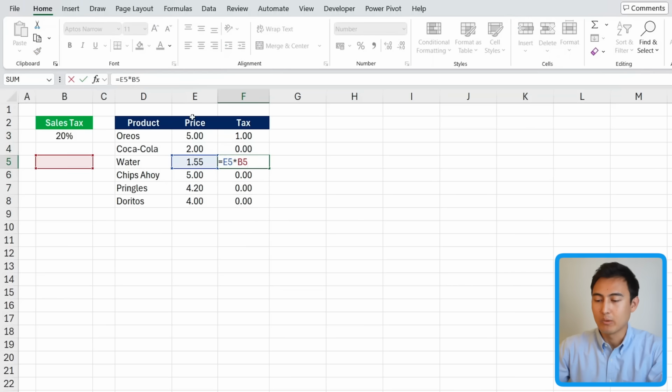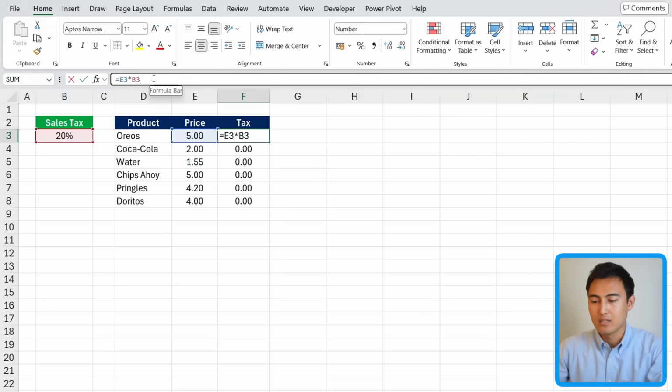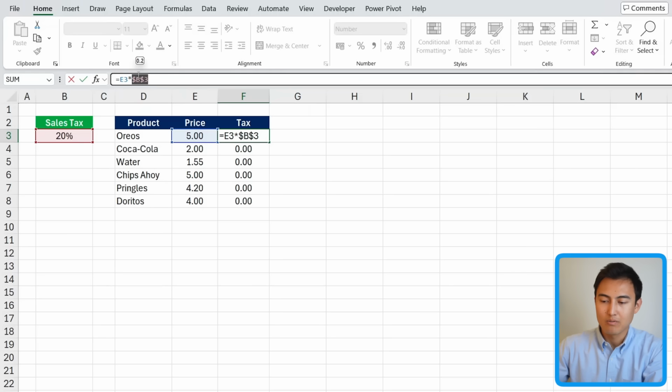This one should move down, right? For all the different products that we're pricing. But over here, we want the sales tax to stay on this top part. That's where we use the F4 key. So we need to select this B3 area, that's the red part right here, and just select that and press the F4 key. When you do, it adds all of these dollar signs.